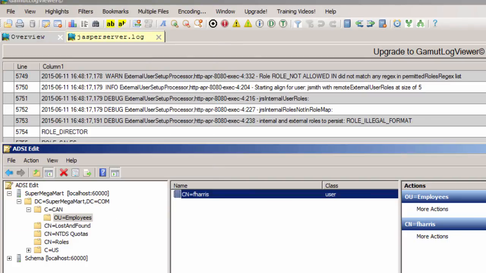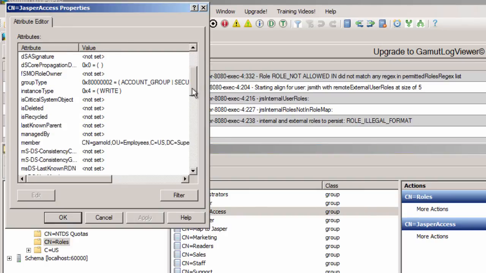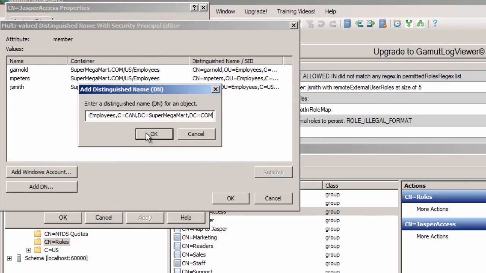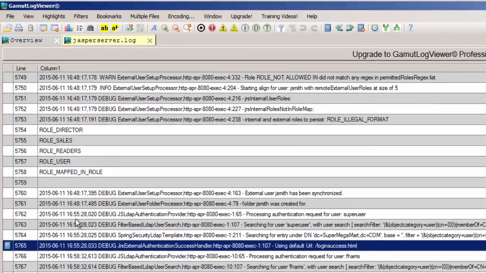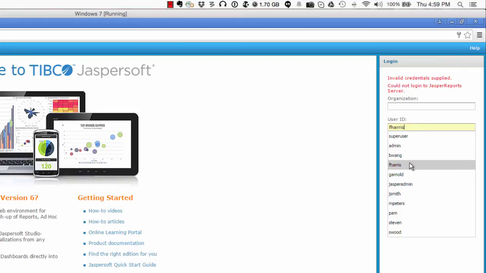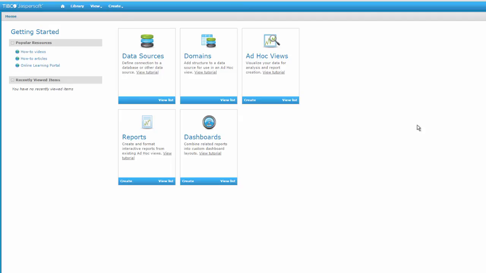And we will add him to the Jasper Access group. Paste that guy in there. Now, my little bookmark over here. Now watch what happens. F. Harris, you can go right in. Isn't that neat? Just because of having that role, he's allowed to get in, though the role does not get mapped into or synchronized into JasperSoft.